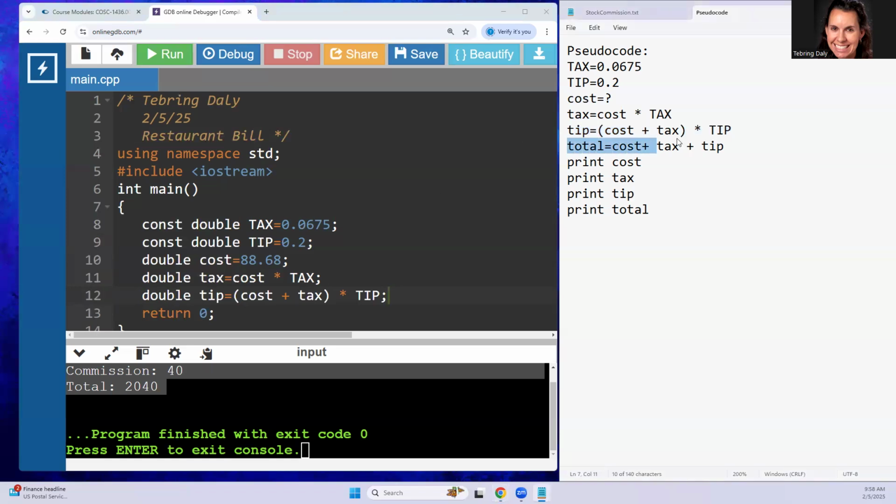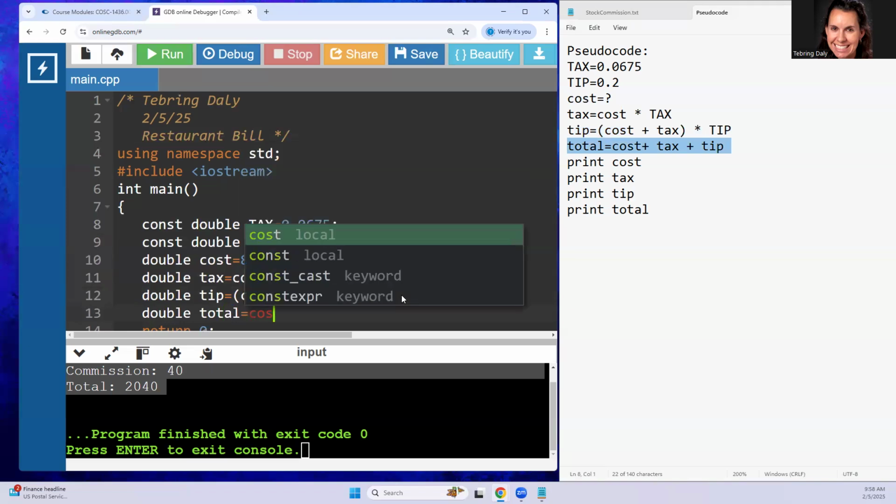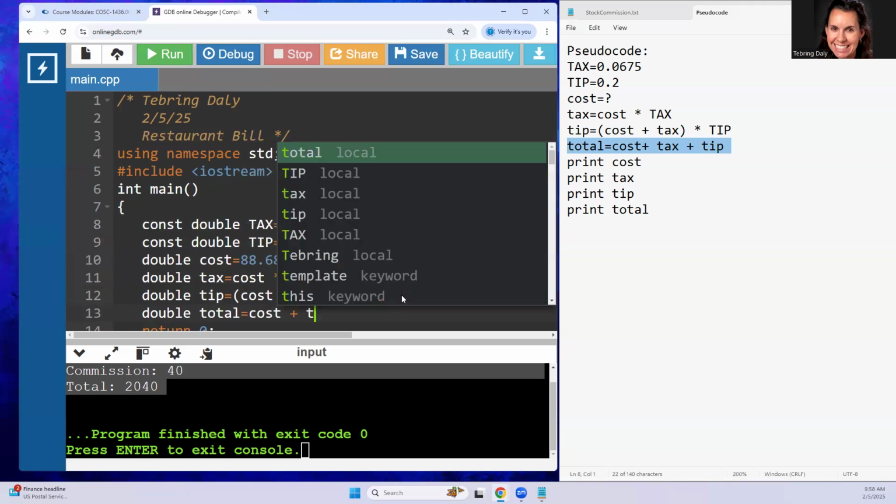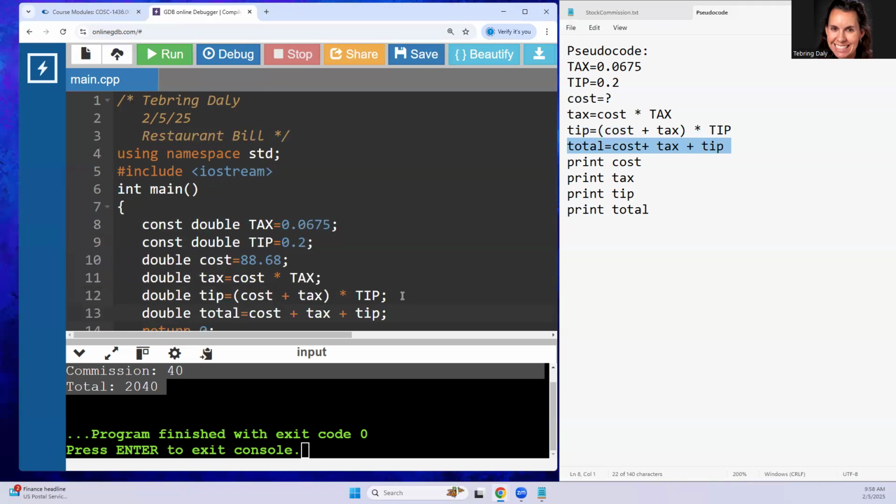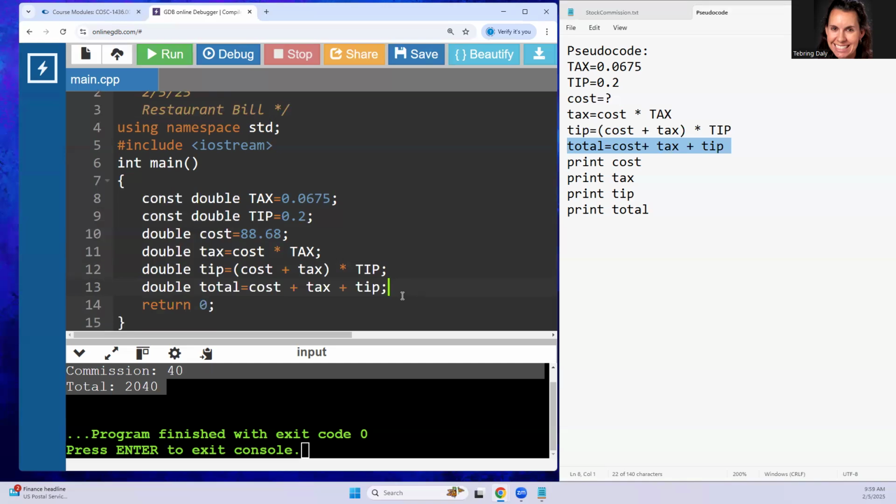Okay, and then we have to do the total. I have to declare a total variable to save it into. So I'm going to say double total equals the cost plus the tax plus the tip. Make sure you use the right tip in the right places. This tip is the calculated tip, not the tip percent. Otherwise, you'll get a different answer. It'll work and give you an answer, but just not the right answer.